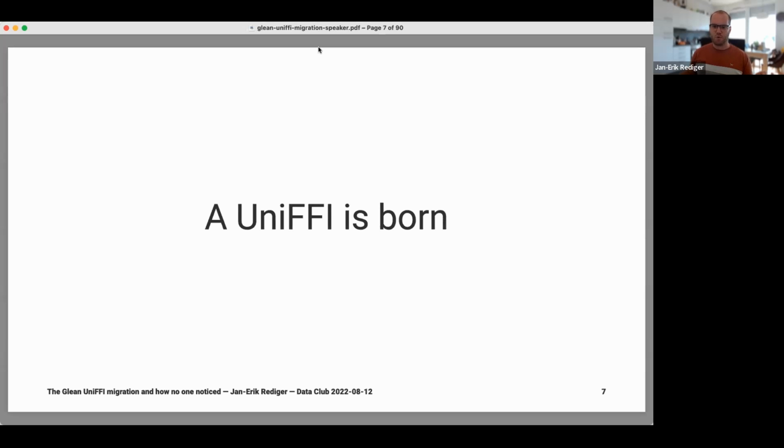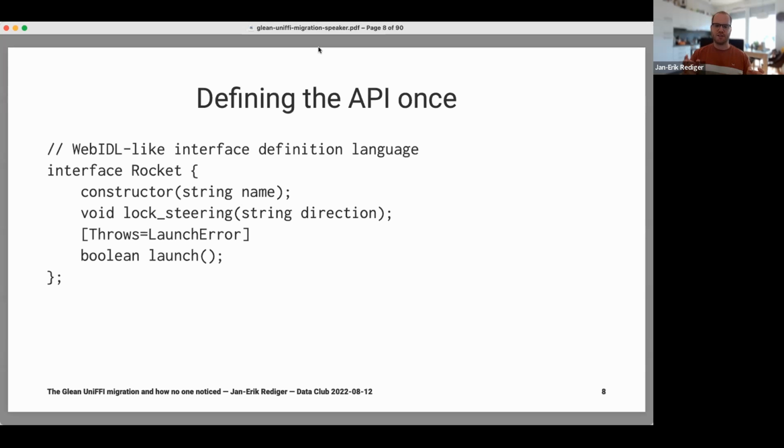How did UniFFI work? Essentially, it allowed you to define the API once. Here you see a simple rocket interface where you can build a rocket, you can lock the steering of a rocket, and finally you can launch it. You don't have to understand all the code here in full detail. This is just for illustration purposes. So this is the interface definition of what a rocket would look like.